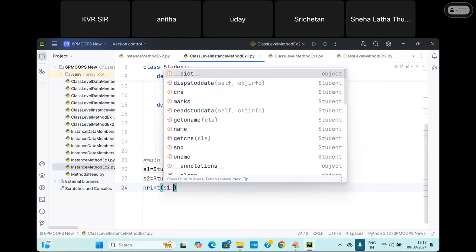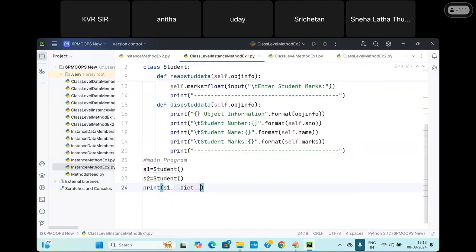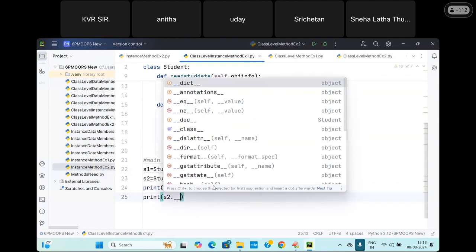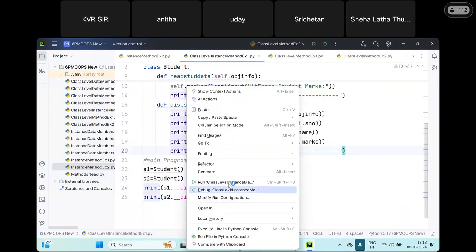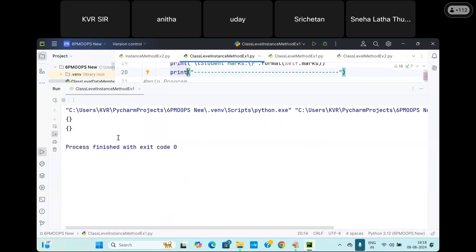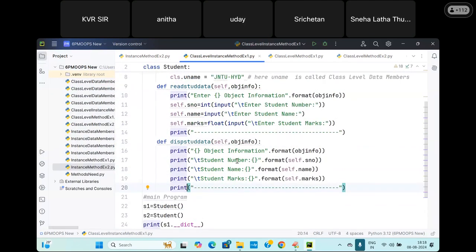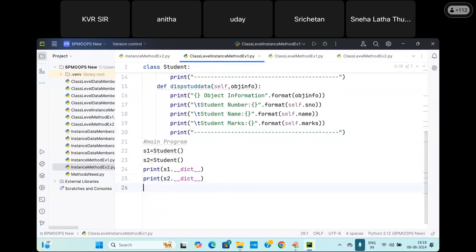S1 dot underscore dict. Next S2 dot underscore dict. Try to run this now. So having empty content is there. Now I want to fill the content. I want to read the data. How do you read the data?